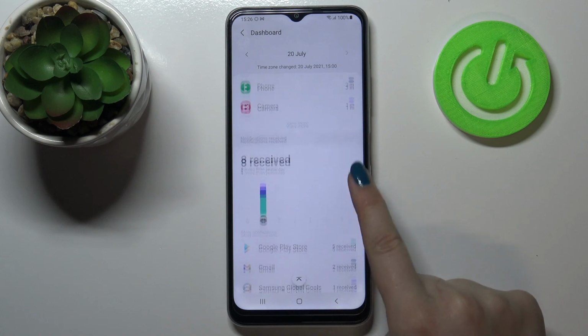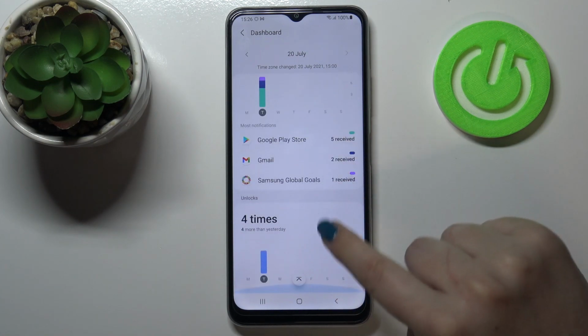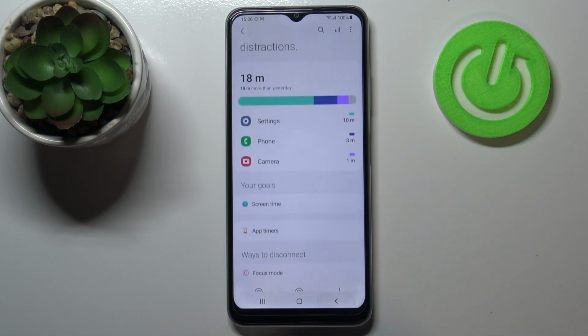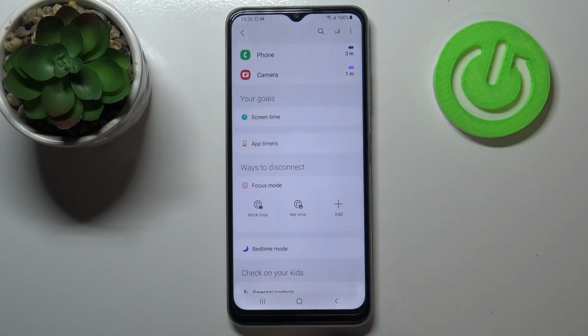You've got also the notifications received and how many times you've unlocked your device. Here you've got also the goals, we've got the screen time and app timer, so you can set it. Your device will notify you that this time is ending, and you will be able to turn it off.